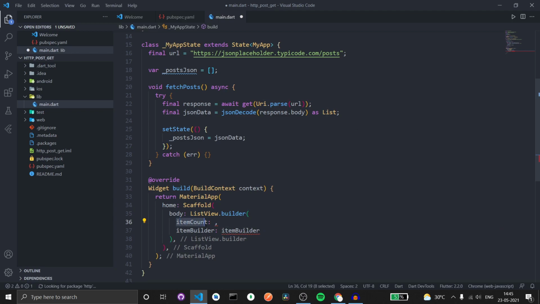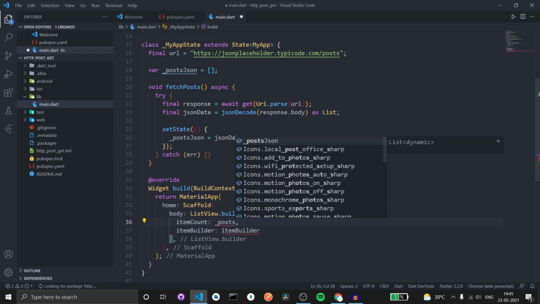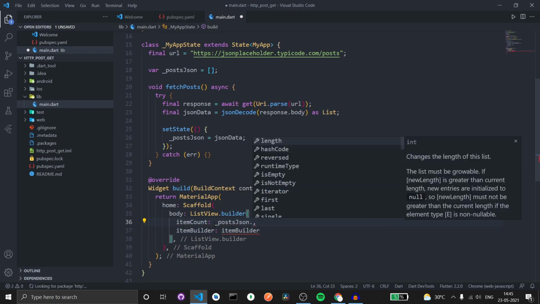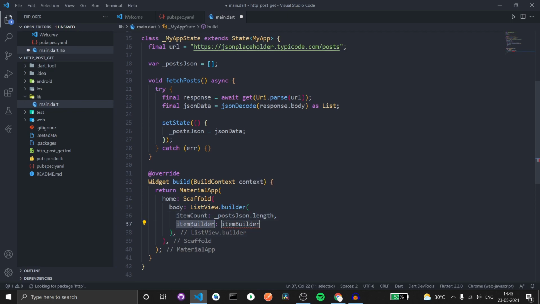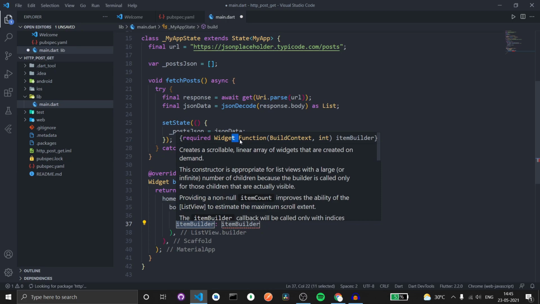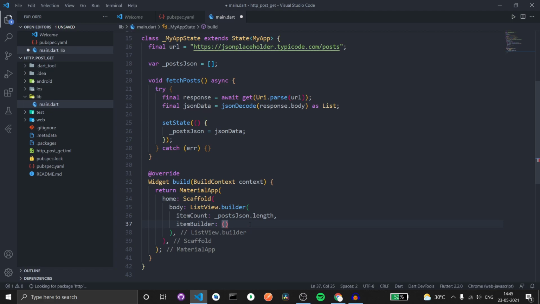So here we have to pass the number of items that we have, and that will simply be equal to the length of the post.json. And now this item builder is a function which returns a widget for the list item. So let's create that function.